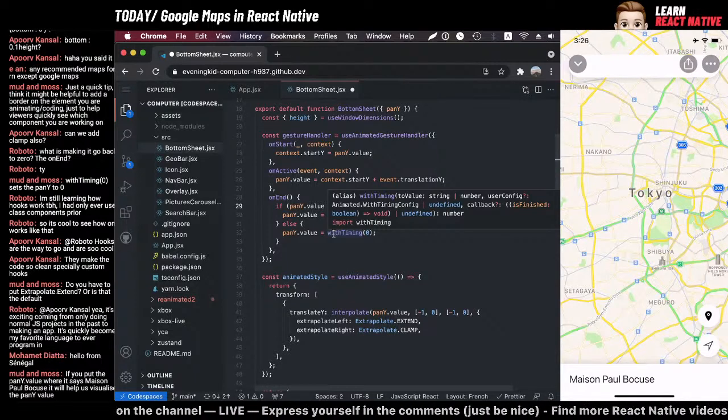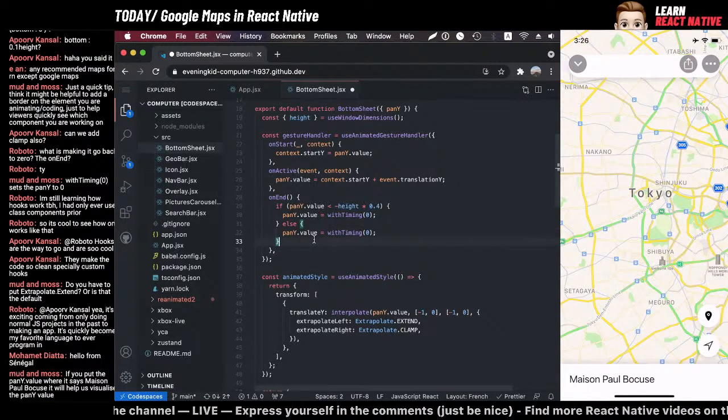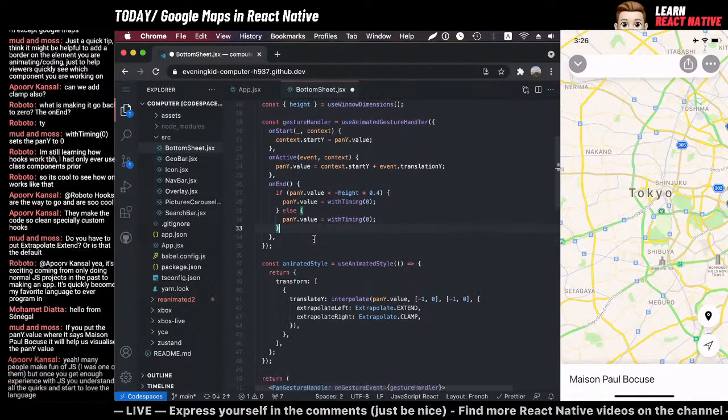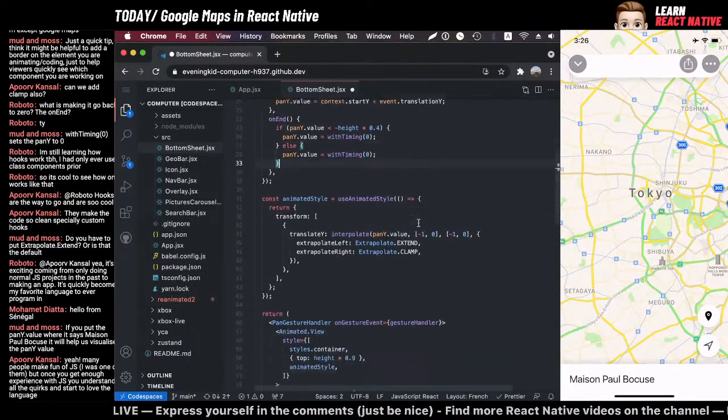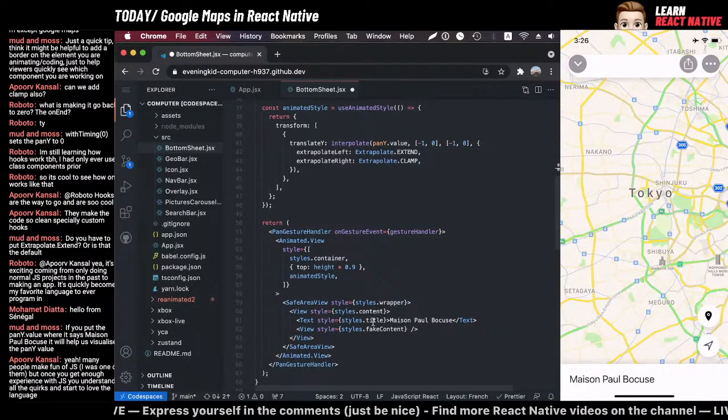Just trying to read the comments. I see there's a conversation about hooks. Hello from Senegal. Hello, Mohamed. If you put the panY.value where it says Maison Paul Bocuse, it will help us visualize the panY.value. That is true. That is true. But again, actually, I don't even know if that's possible. Can we show?